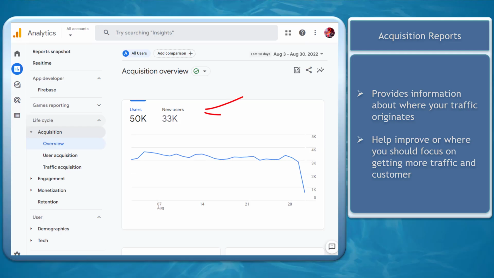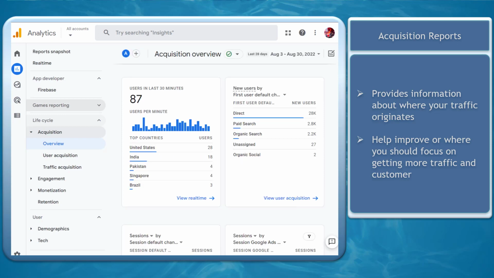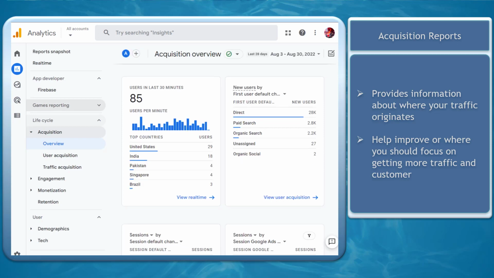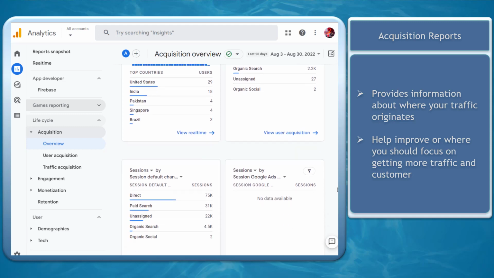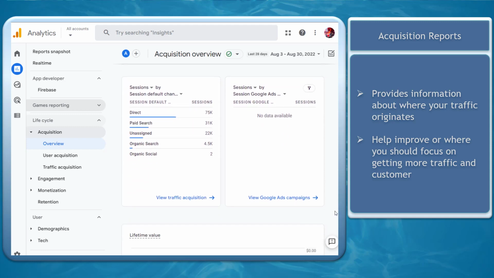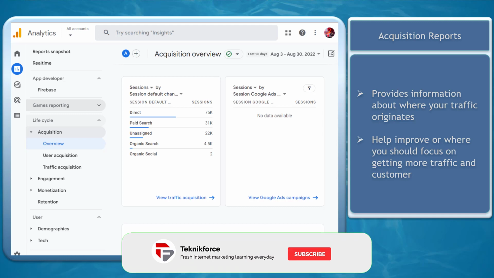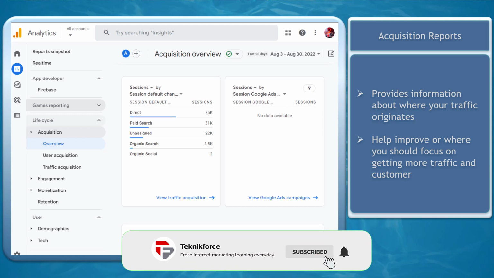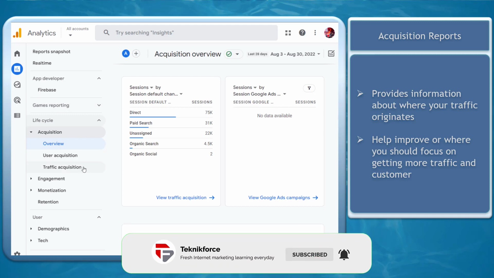The acquisition reports provide information about where your traffic originates. It helps determine where your website or app users are coming from. If you know where most of your customers are coming from, it helps you decide where you need to improve or where you should focus on getting more traffic and customers.